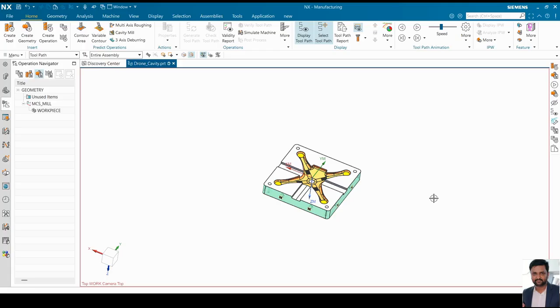Welcome to the NX CAM session. In this session, we can see contour area operation. The name itself indicates contour. It is meant for dome shape or a flat surface for machining.